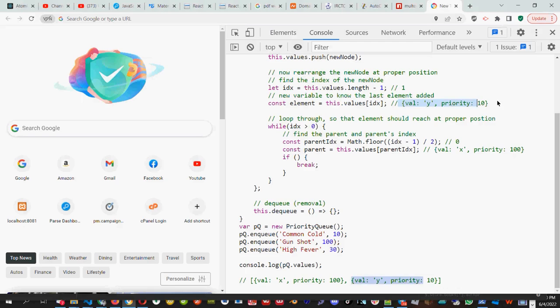Parent is this object. Element is this object. One object cannot be greater than another object. If you write parent greater than the element, you are comparing objects. How will you know which object is greater? Parent index is some index, 0. It does not have priority. So you cannot say parent index dot priority greater than element dot priority. You have to compare this line with this line. So what will be the exact if condition?